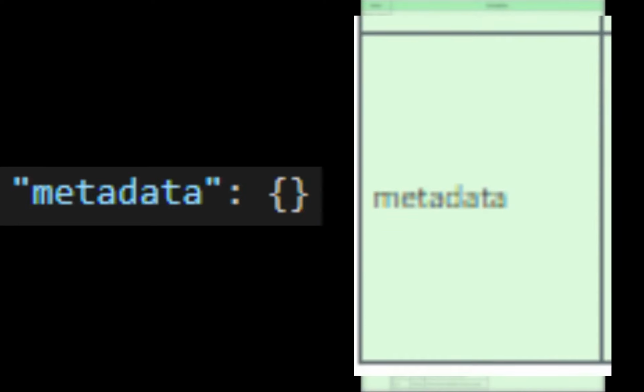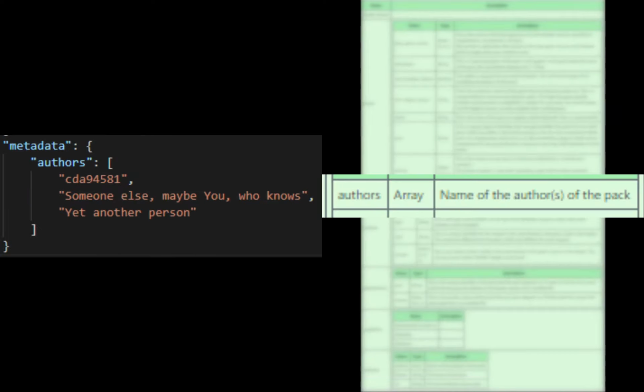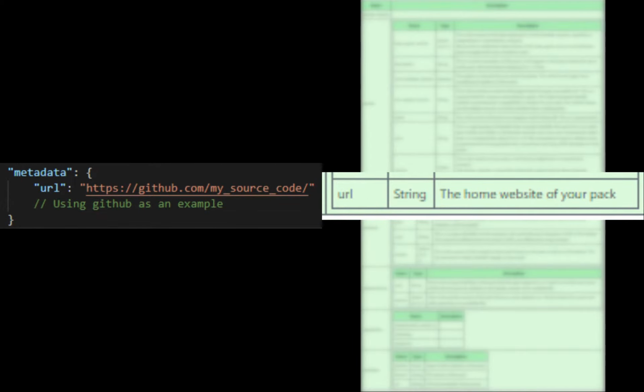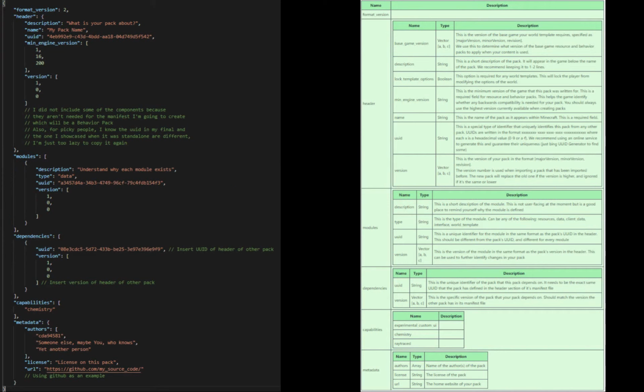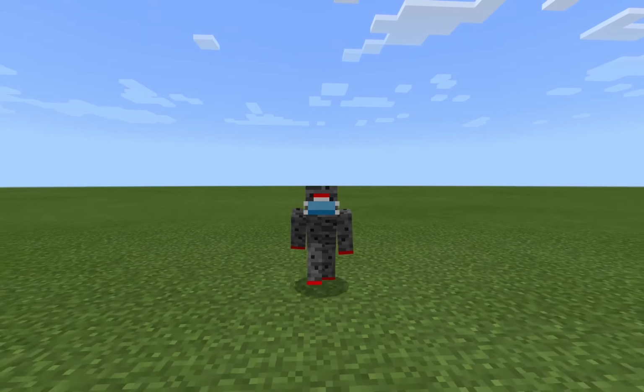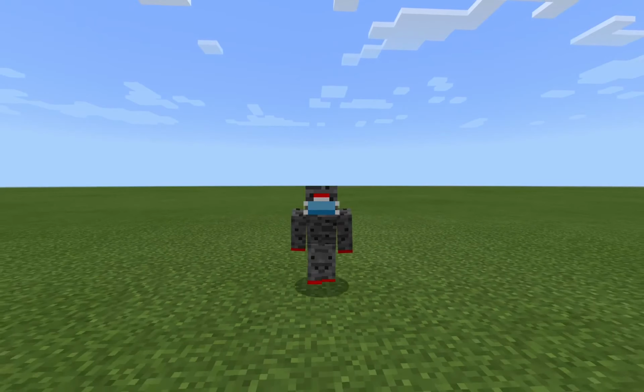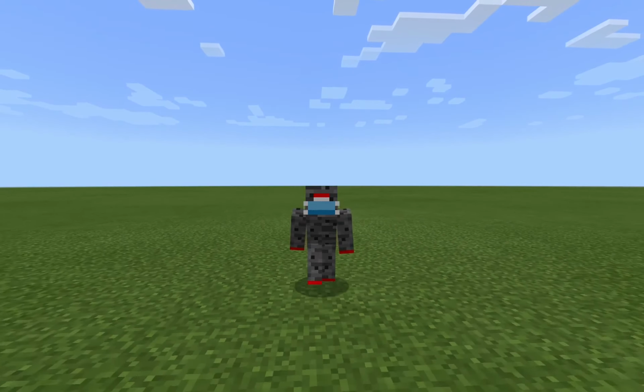The metadata object lists some information about this pack. Authors is an array, where you can name the creators of the pack. License is where you can set a license for the pack. URL is the source code location of the pack, if you release it. And that's all in the manifest, as of recording. Things may change in the future, so looking at the documentation is always helpful. So there you have it, everything that is currently in a manifest.json file. Without it, the pack will not appear, so make sure to have it.